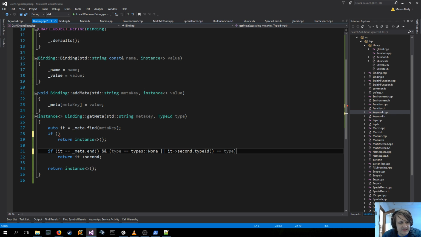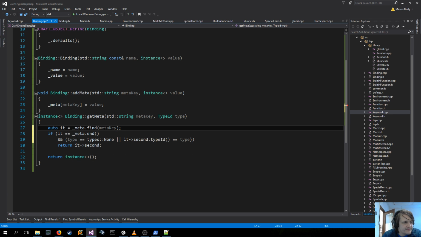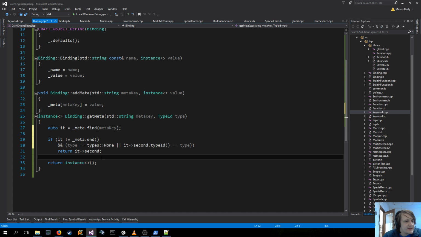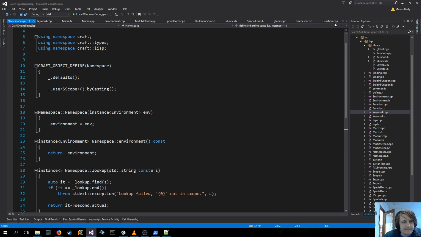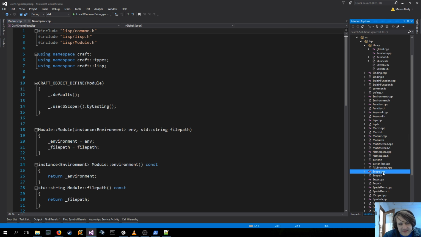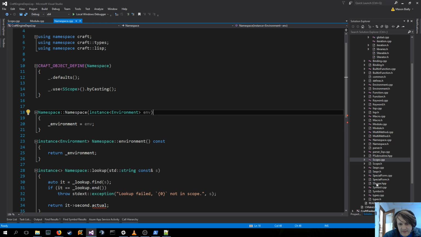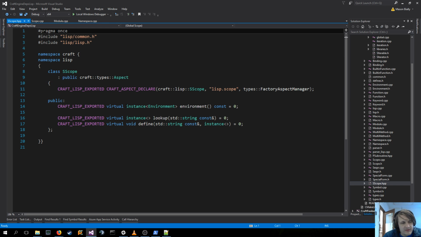Put this on a new line because it's getting a little long. This is does not equal. Great. So if the iterator is not at the end, that means we found something, and then if it's our anything type, or if it's the type we're looking for, then we return it, otherwise it's null pointer. Great. So that's our metadata for our binding objects. Now we can go to our namespace, and I'm just going to close everything and reopen it. We can go to our modules and our scopes and change them so that they take bindings instead. And we're going to have to change the interface as well.